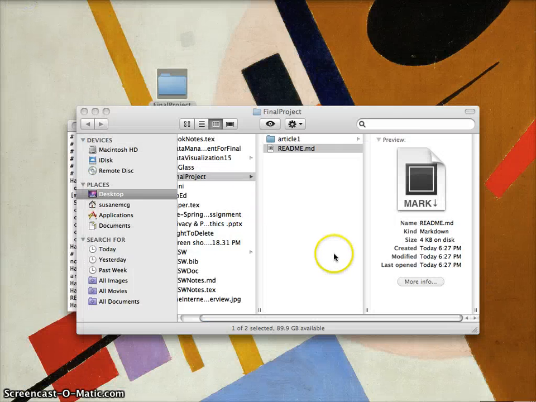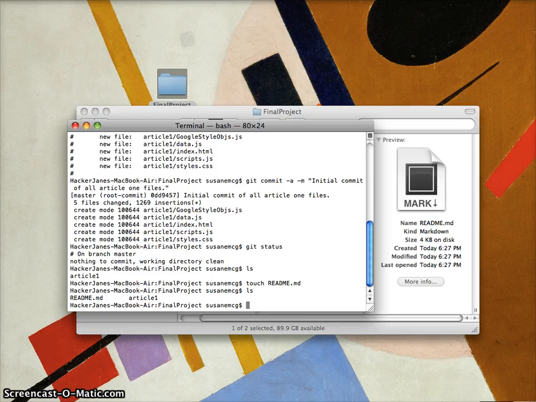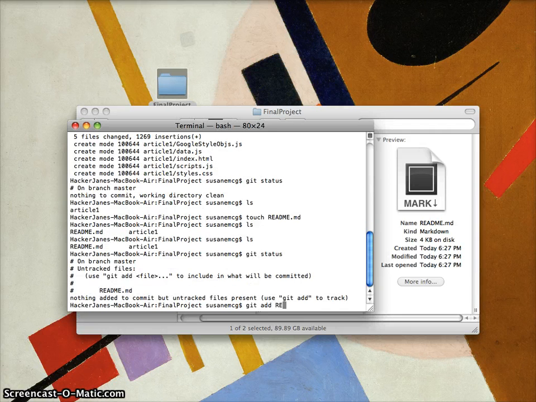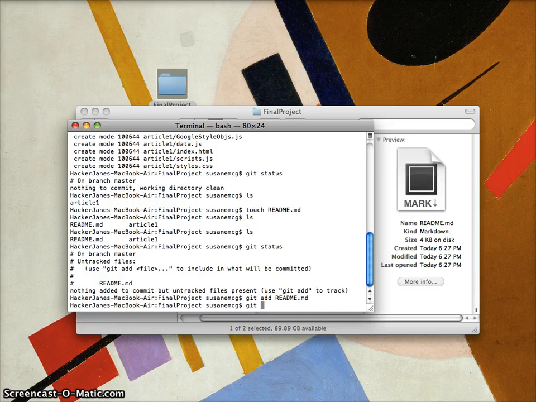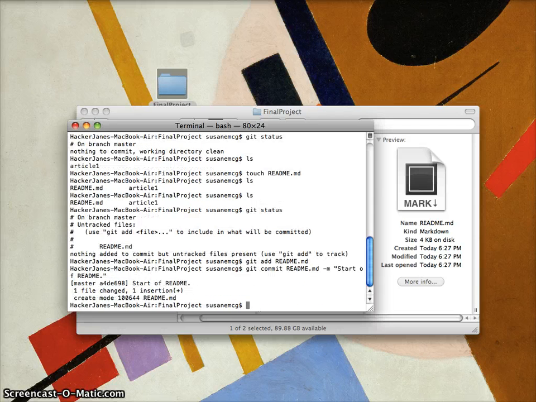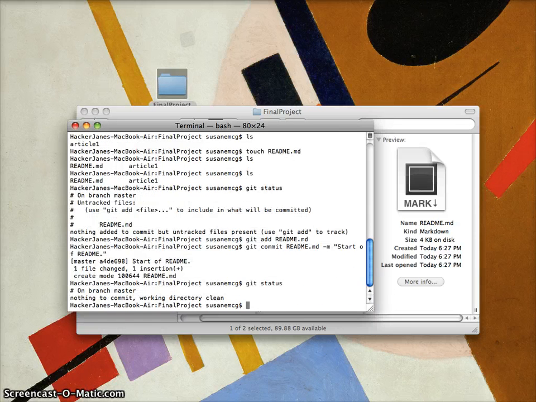I've now modified it. So I'm going to need to flip back to terminal. And if I say git status, it's now going to tell me that I need to add README, which is fine. I'm going to say git commit README, and the message is going to be start of README. Okay, pretty basic. My git status is now all set. So I want to now put this onto my GitHub repo.